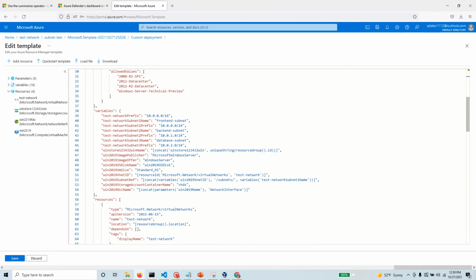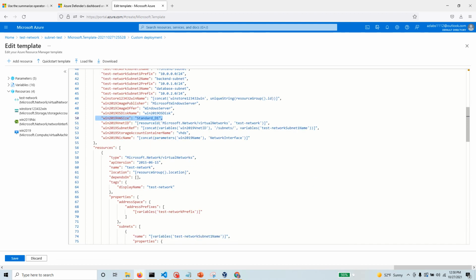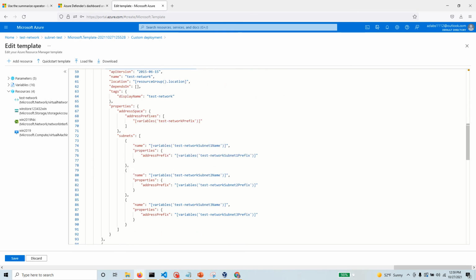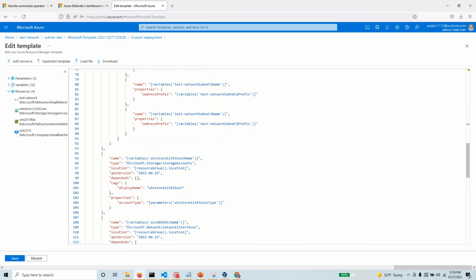It added additional stuff to the variables. So up to this point we have configured the system name, the publisher name, then image offer, VM size, all of that stuff got created. Resources, again, it's going to create the virtual network. That one we already had before.